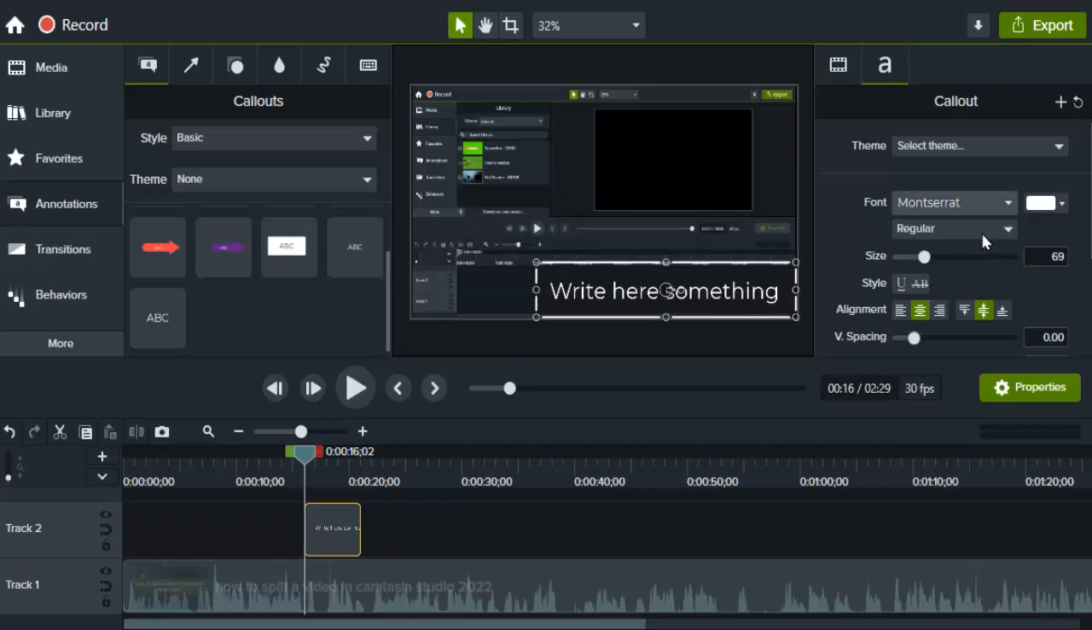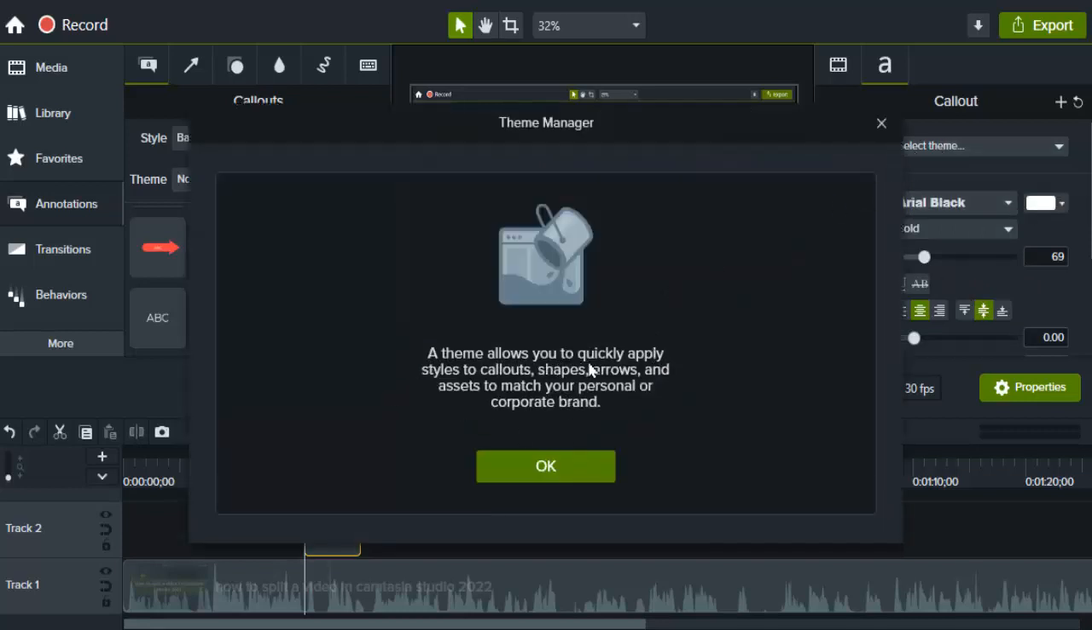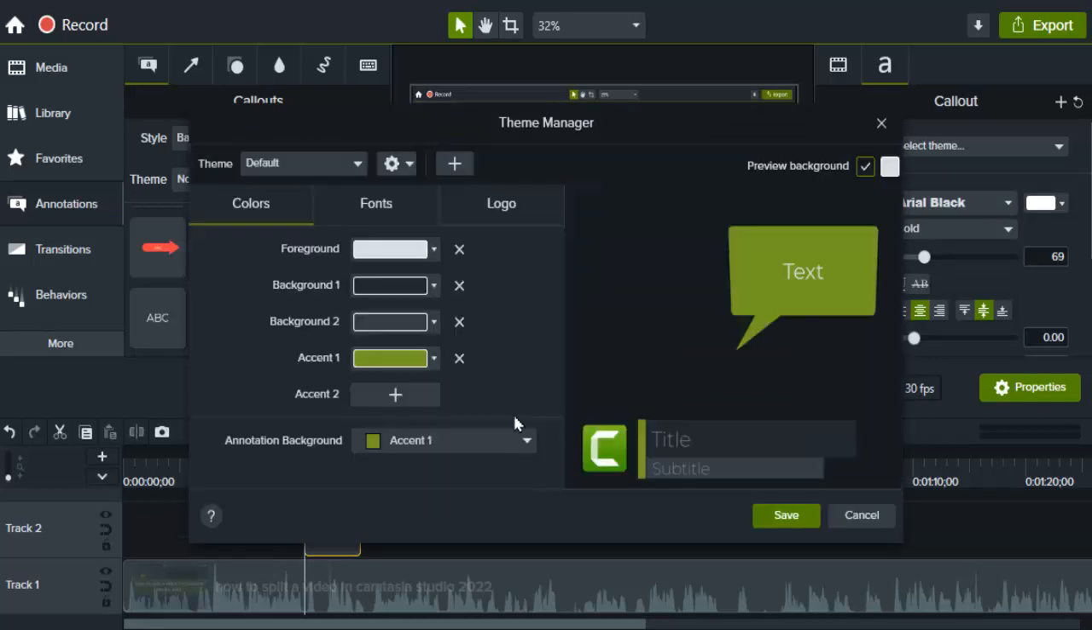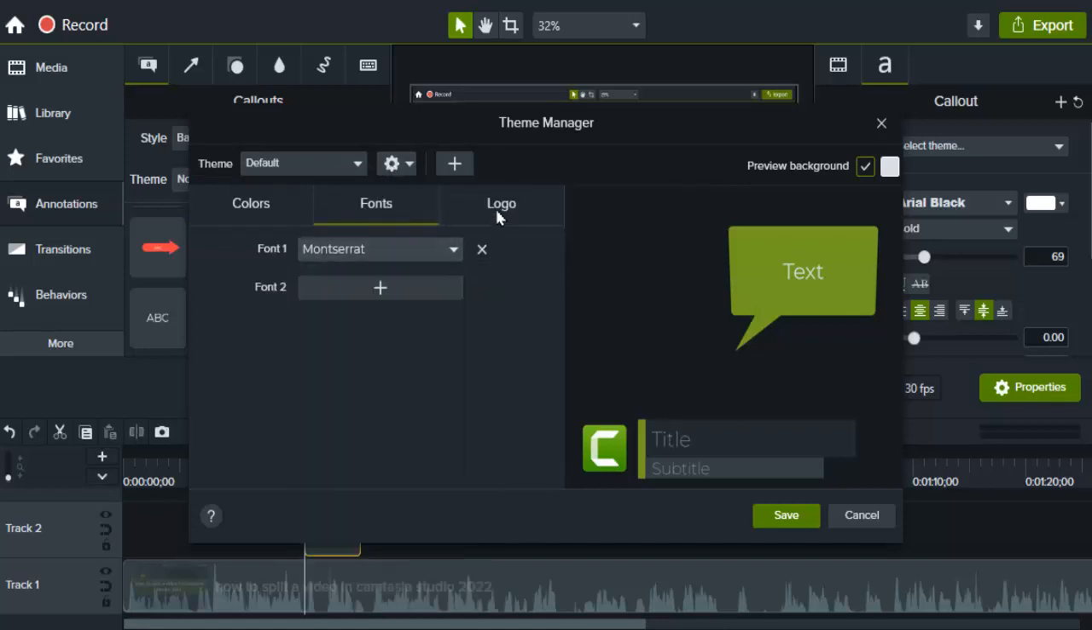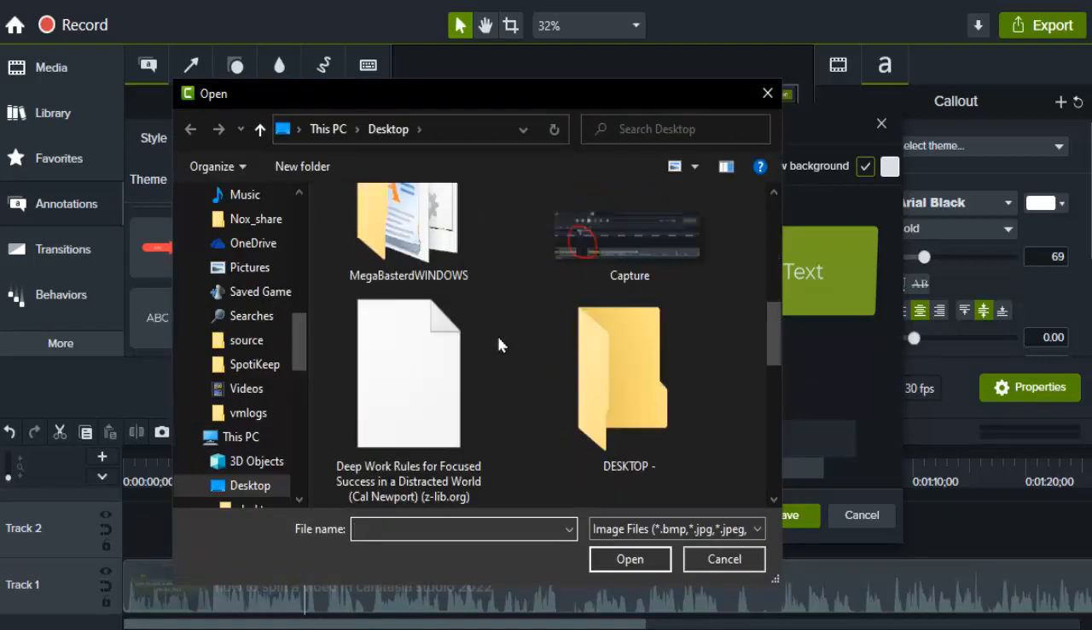From here you can change the font: Arial Black, regular, bold. You can also select a theme. You can manage a theme. A theme allows you to quickly apply styles. It's pretty cool as well. Here you can create your own theme, or you can import one. You can add your own logo here, from your own computer.